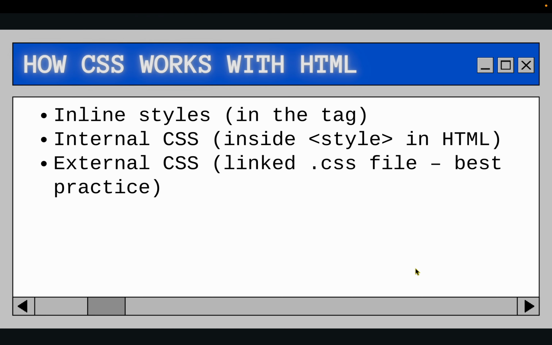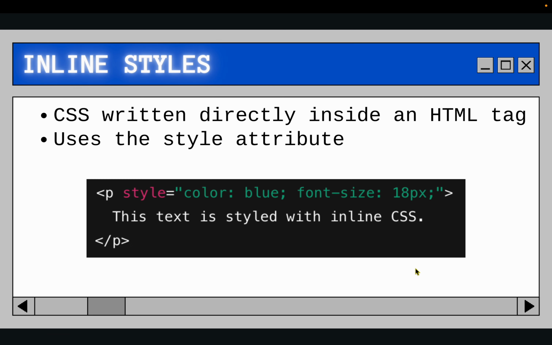But first, let's see how you actually integrate CSS with HTML. There are three different types: inline styles, internal CSS, and external CSS, and we will go through those separately. Your inline styles are the ones that you write directly within the HTML tag. This was one that I introduced in the last video on HTML. You can embed CSS within your HTML tag.